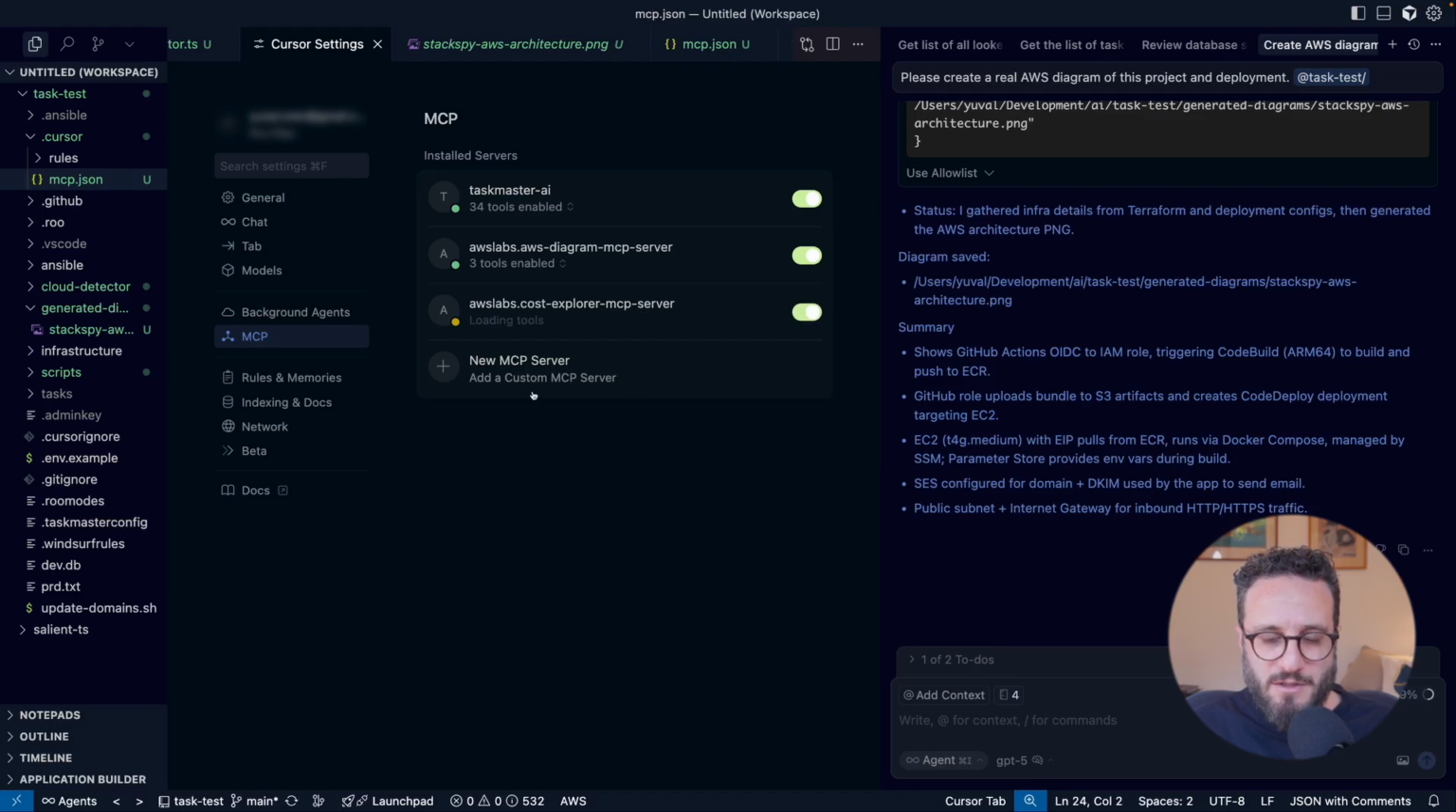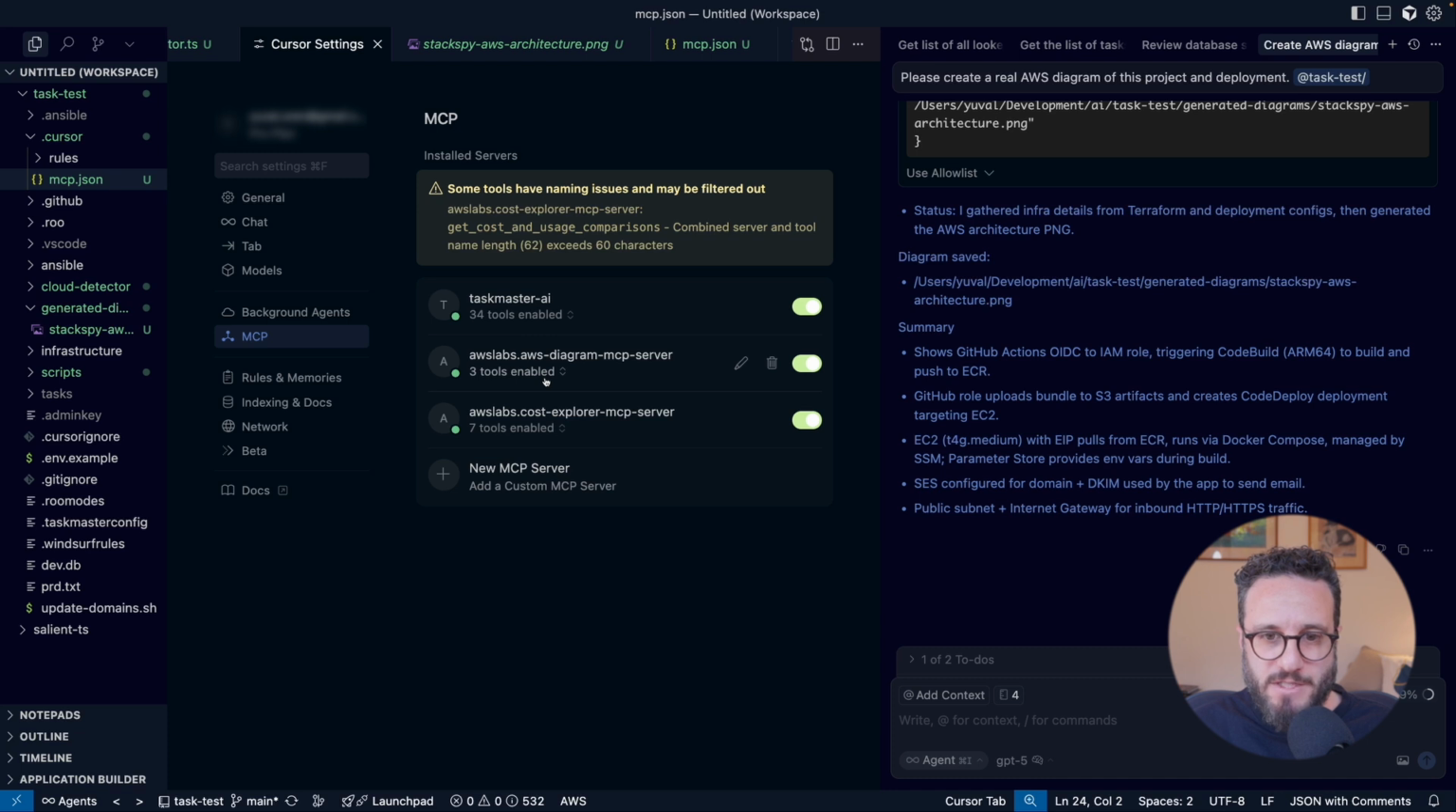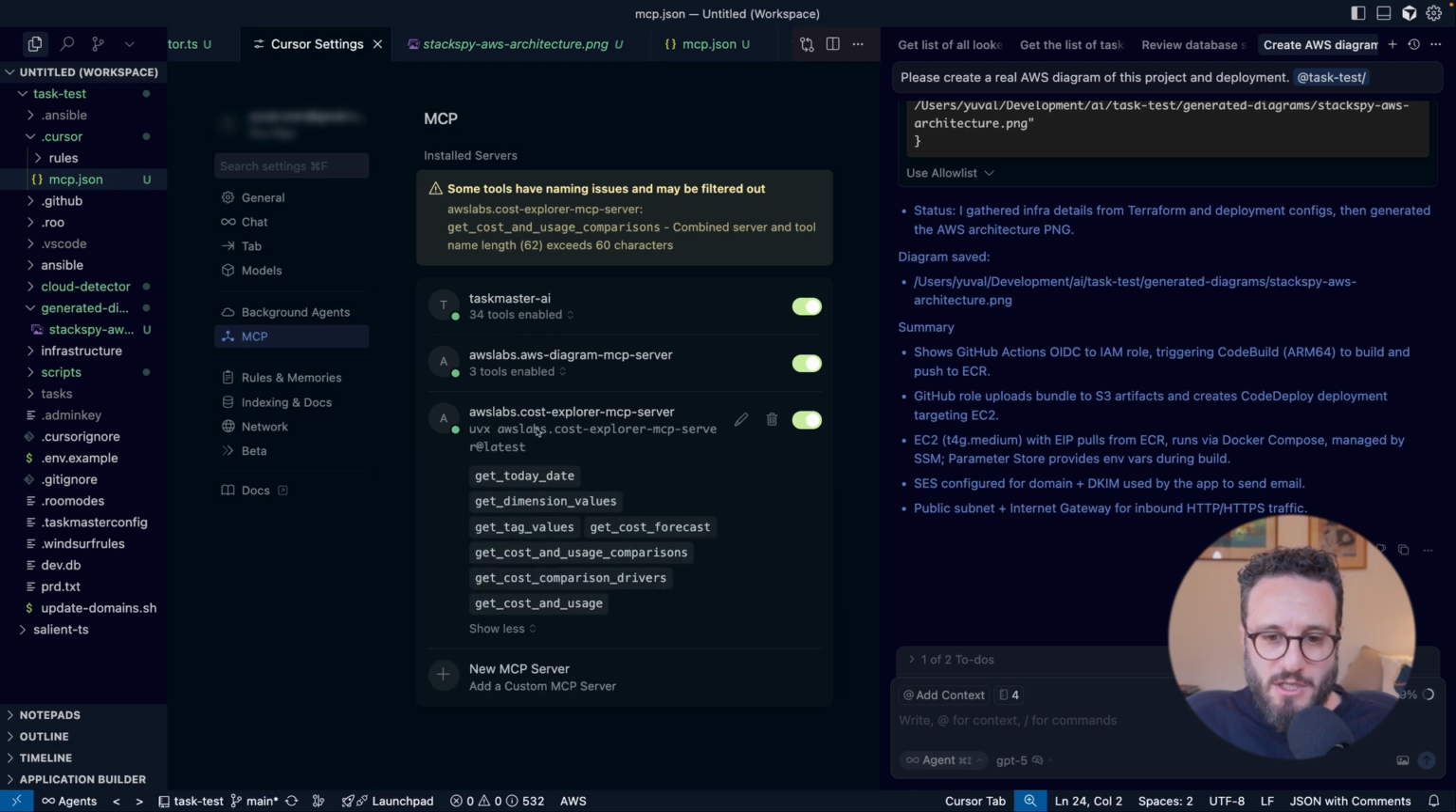Sometimes you have to disable and enable this thing. See? Some naming issues. Let's say that's okay. It has get today, dimensions, get tag value, cost and usage. Let's give it a go.